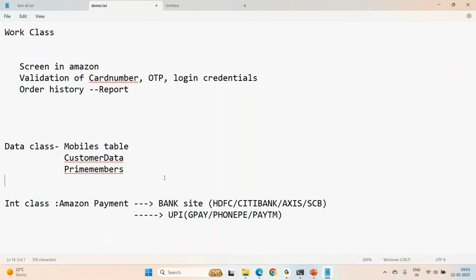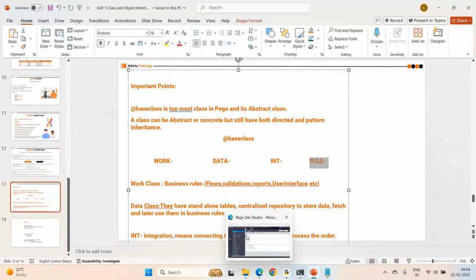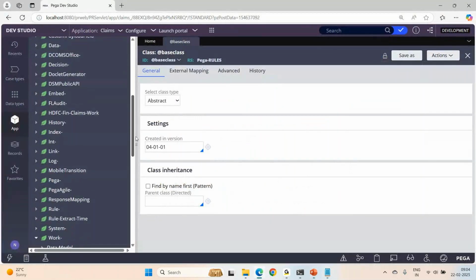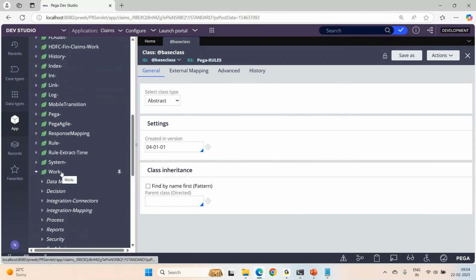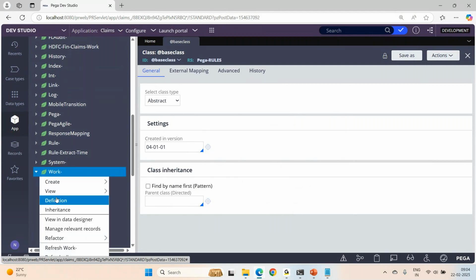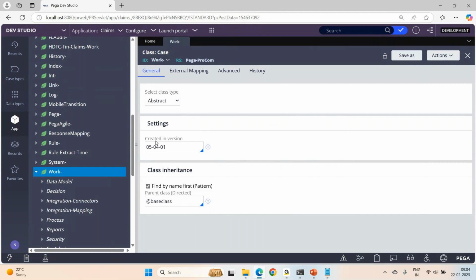Nikhila, can you open any abstract class once? Any abstract class, the at-the-rate base class is an abstract class, or you can take your work, data, int. They are all abstract. See, in older versions of Pega, there is a naming convention, guys. If it is an abstract class, they used to put a hyphen at the end. That is not the trend we follow from Pega 7, but in older versions, an abstract class ended with a hyphen, like work dash, rule dash, which means it's an abstract class. That's not the case today. In olden days, this is the way that we used to do it.